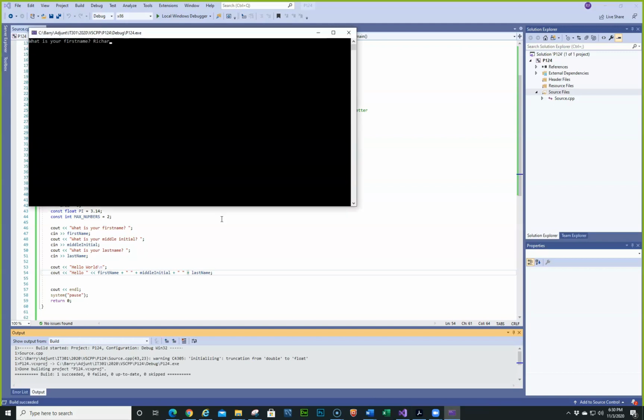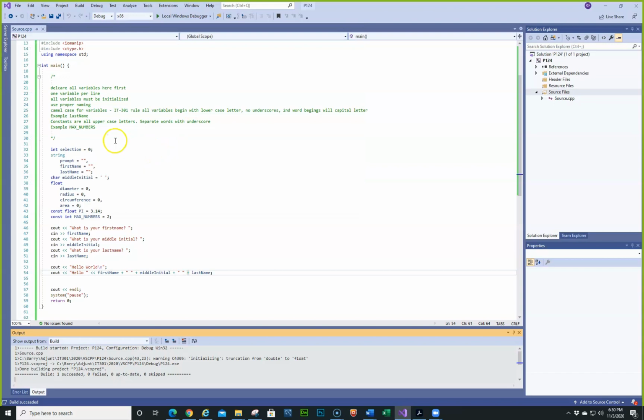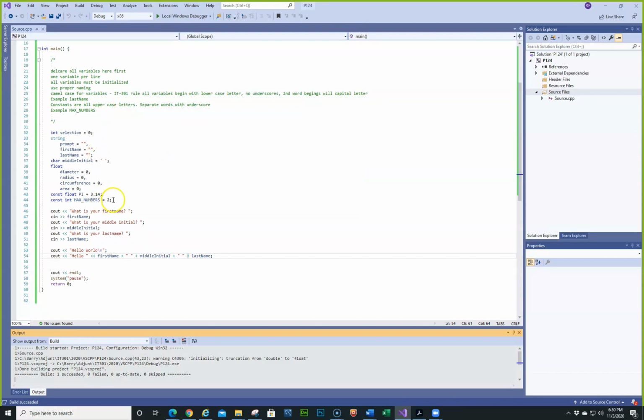So we do Richard, A, and then Foster. And everything looks pretty good. So let me add a number to it. So let's just put max numbers in the middle of this for a reason. And let's put in here, we'll put in max numbers.